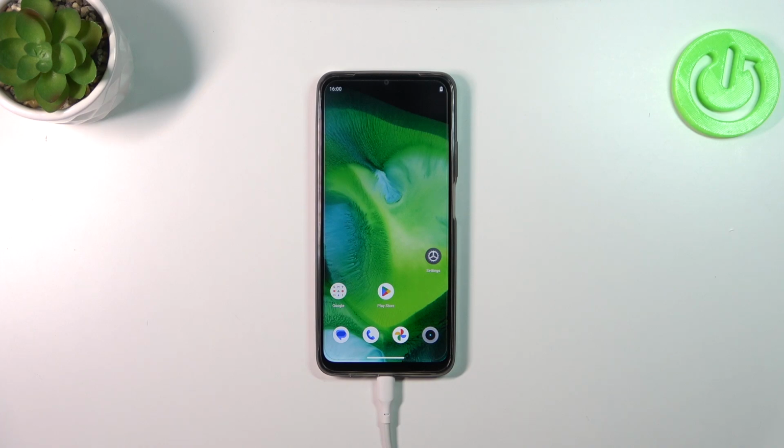Hi everyone, in front of me I've got Realme Narzo N53, and let me share with you how to activate automatic system updates on this device.